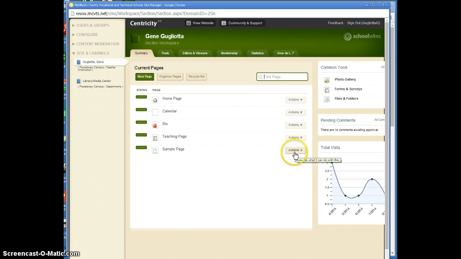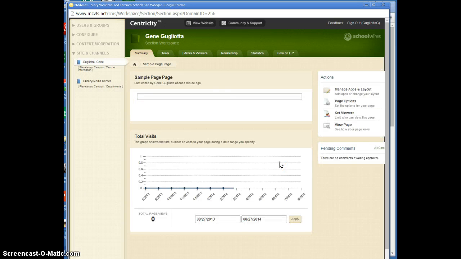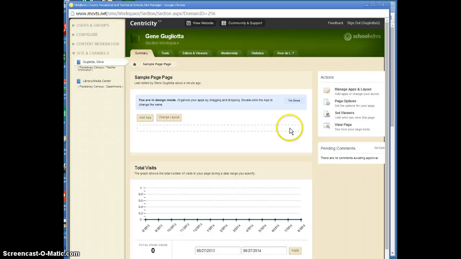Go to the Actions button here. Show me what I can do with this. Well, what you want to do is edit the page. Okay, so click Edit. There's not much you can do here at that point until you add apps. So click Manage Apps and Layout. And what you want to do is add an app right here.